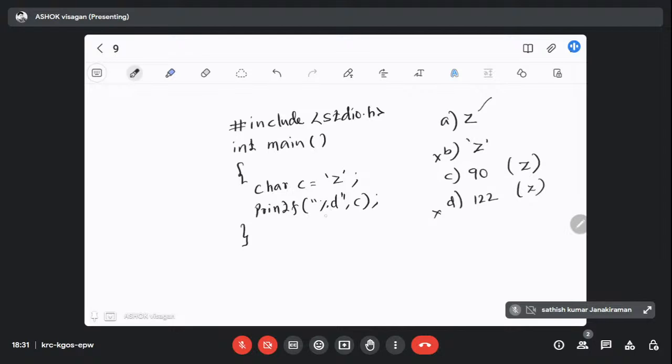When I give the specifier %d, it will print the integer value. So the integer value of c is nothing but 90. So it will print 90 only, Z will not be printed. So 90 is the ASCII value of Z. That will be printed because the specifier is %d. It will print the integer value. %d is the specifier of the integer value. So the value will be printed as 90.